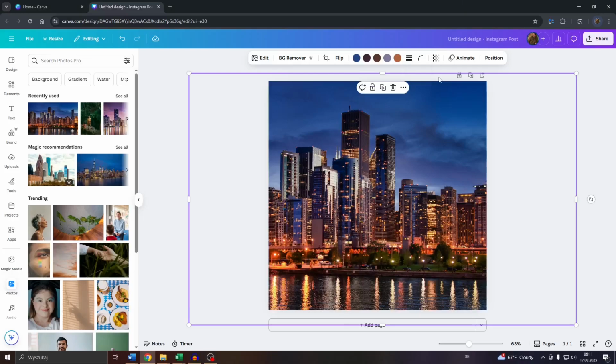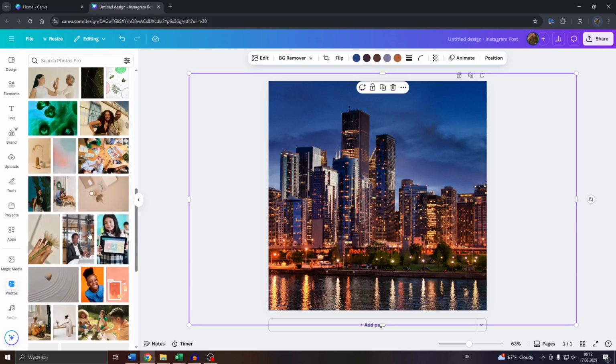Hey guys, what's up? In this tutorial we're going to teach you how you can blur images and photos in Canva. So let us get started.